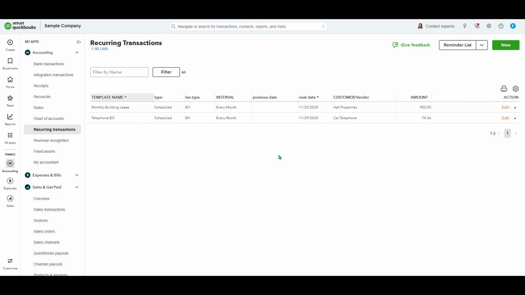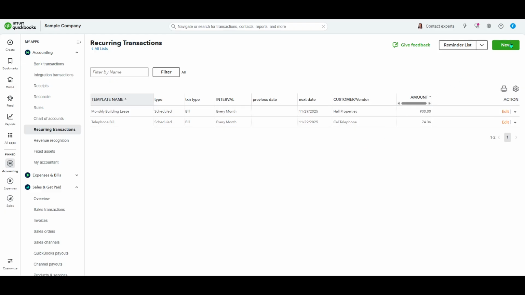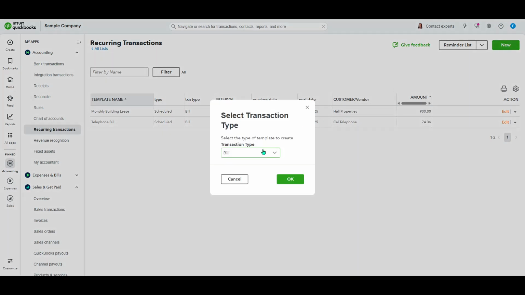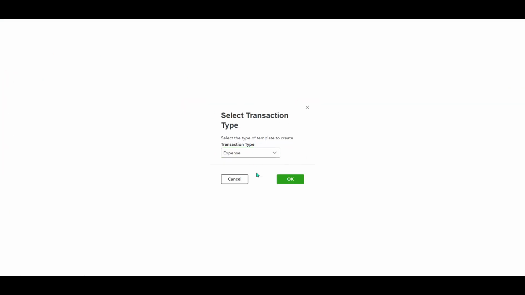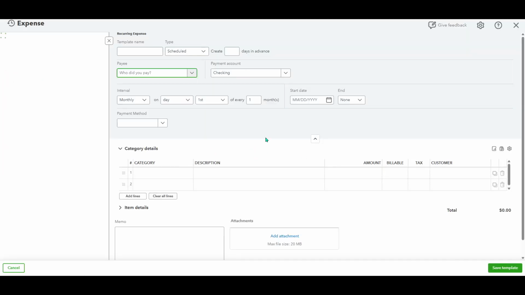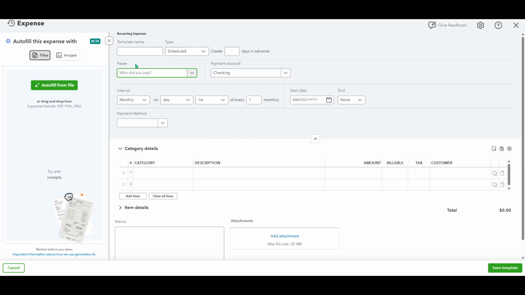When prompted for the transaction type, select Expense, then click OK. An expense template is ideal when you pay vendors directly, rather than entering a bill to pay later. We're not creating a bill or an invoice. We're just preparing a helpful nudge so you remember to create the expense when it's due.